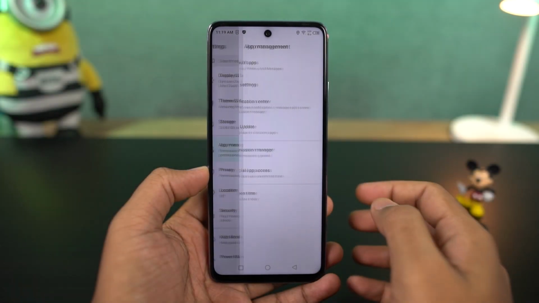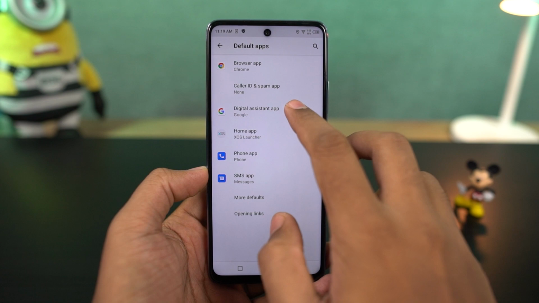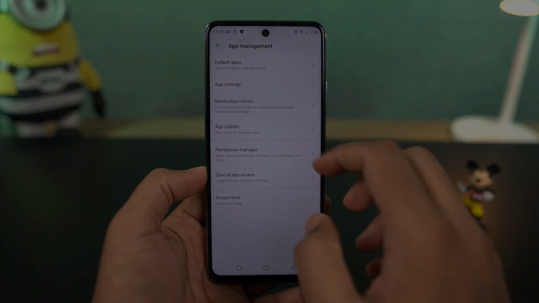Next, I'm going to show you how to change the default applications on this phone. By default, we have some default applications like default browser, home app, that's the home launcher, phone app or SMS app. You can change all those defaults from this place.